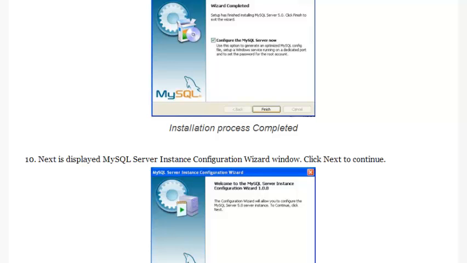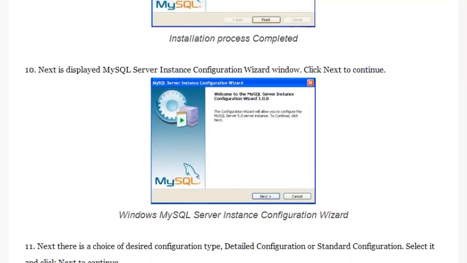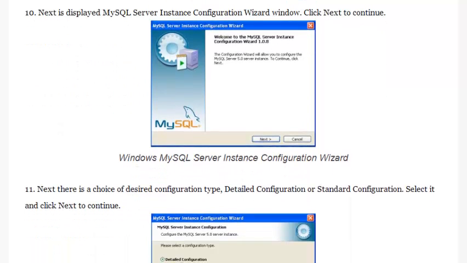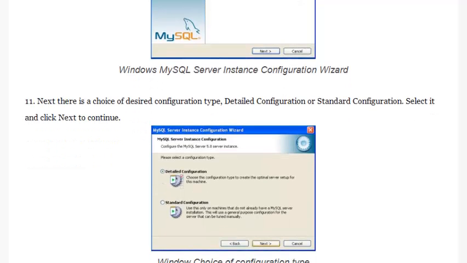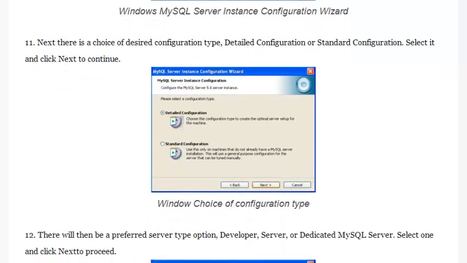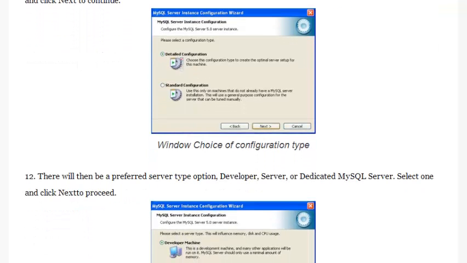10. Next the MySQL Server Instance Configuration Wizard window is displayed. Click Next to continue. Windows MySQL Server Instance Configuration Wizard. 11. Next there is a choice of desired configuration type, detailed configuration or standard configuration. Select one and click Next to continue. Window choice of configuration type.